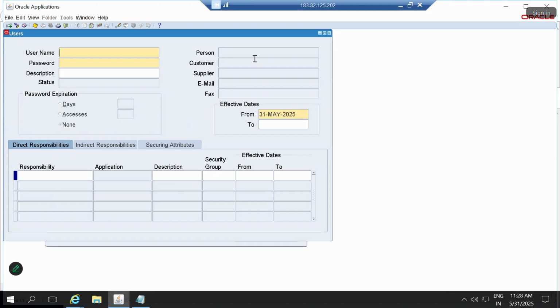So yellow fields are mandatory, white fields are optional. Whenever you enter any value, for example here, username, it's free text. You can enter any value. Suppose I want to enter Srinath. You can enter, no restrictions. It's called free text.